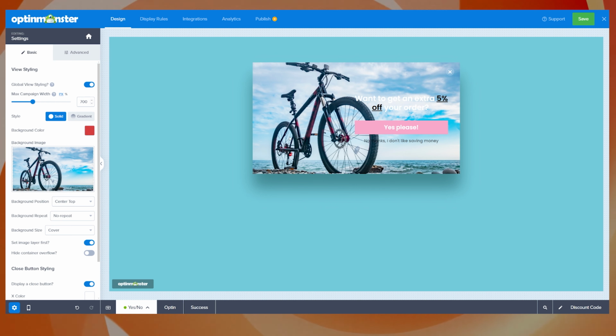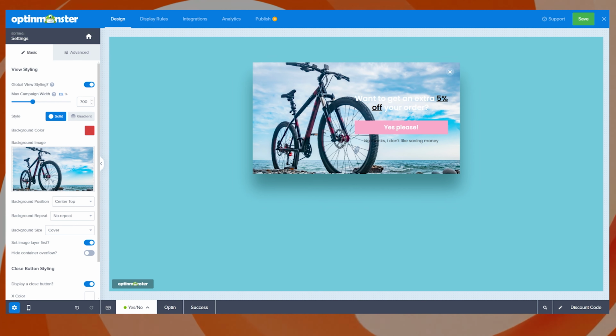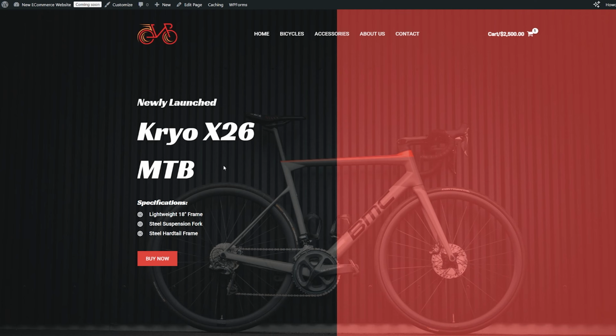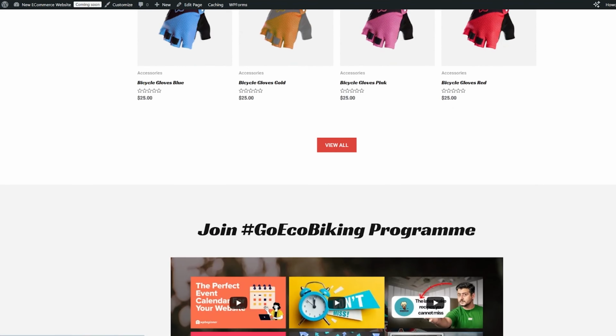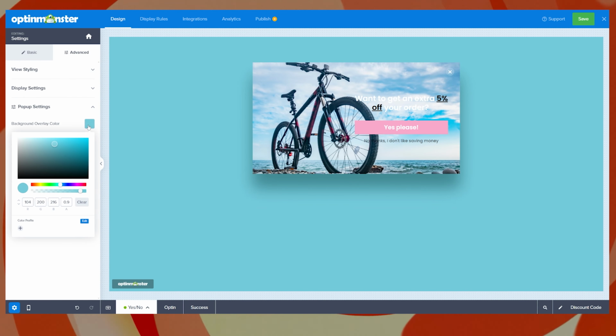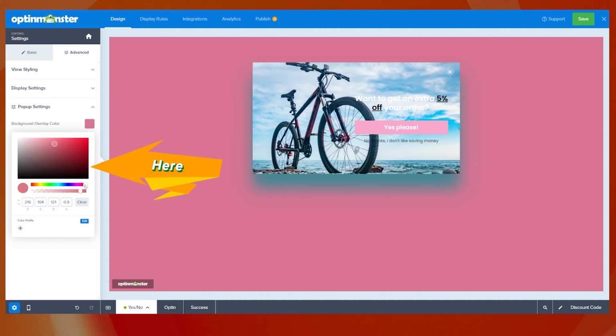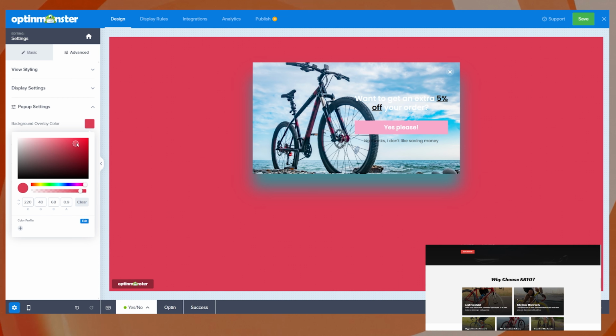And there we have it. So now this obviously is starting to look a lot more in line with my particular website, my branding, simply because we now have a bike. What we can do is start to select other elements, such as the background overlay color here. Let's change that to something a little bit more in line with the website, which uses a lot more reds.